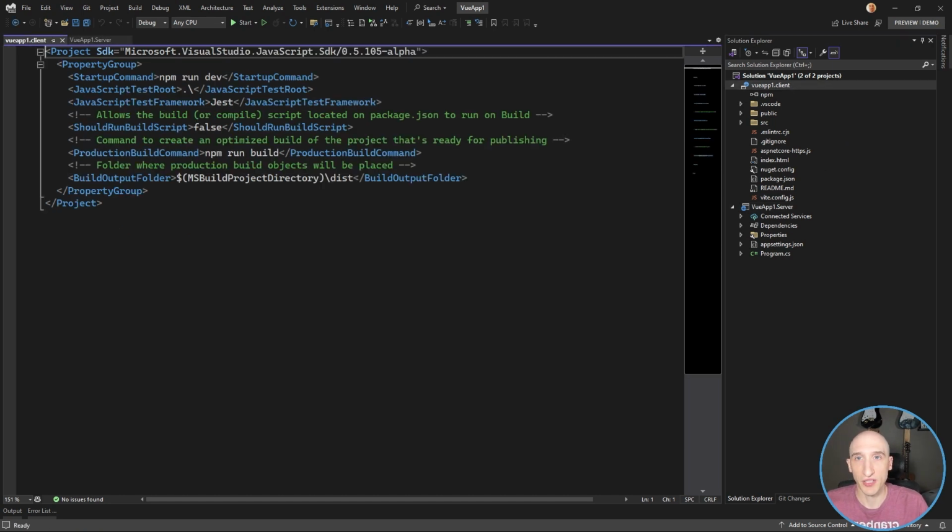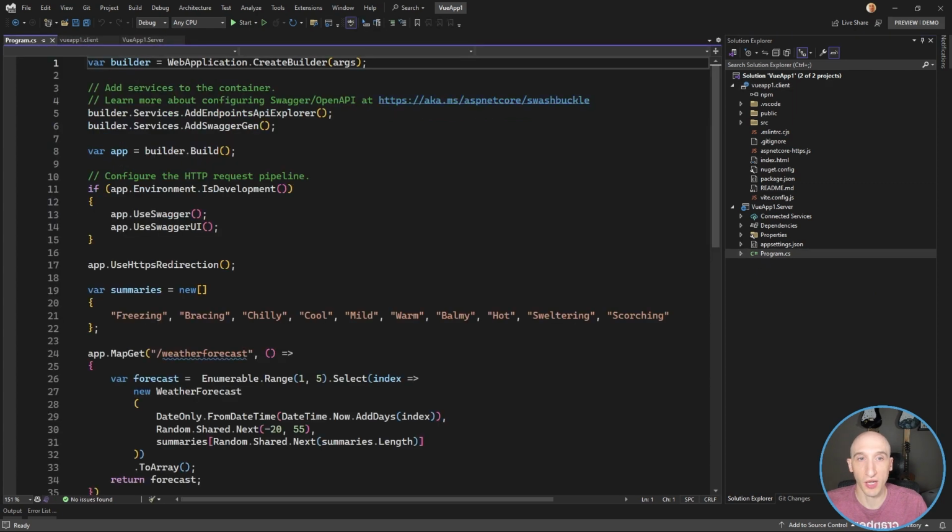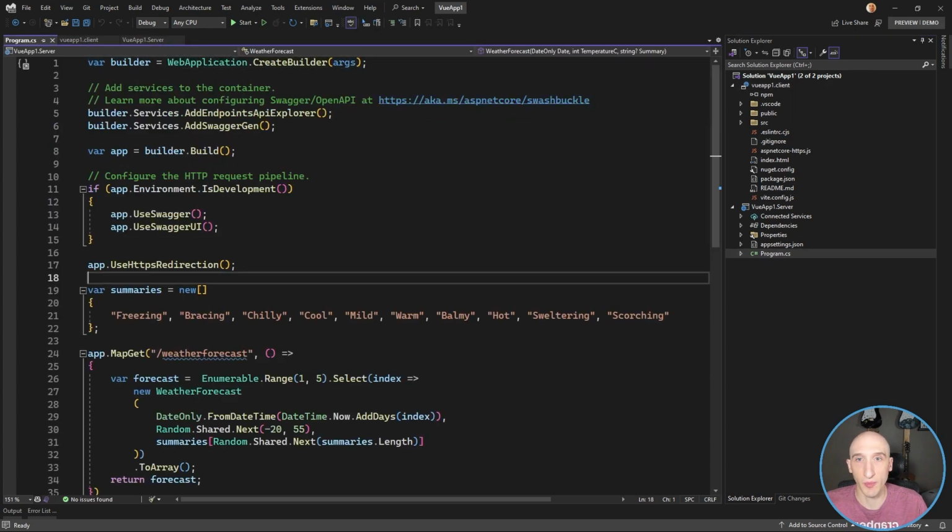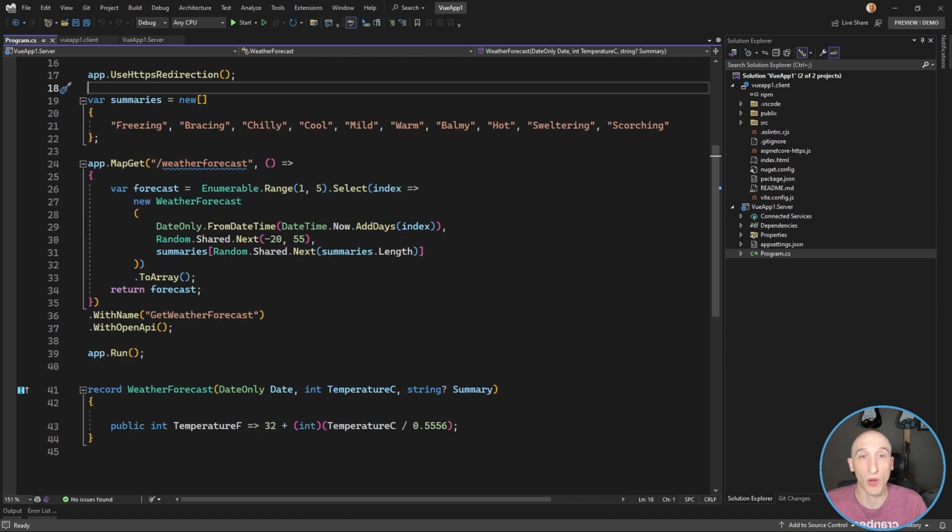So if you open this up, it just gives you some different configuration mechanisms to configure build and start commands and things like that, and there's a ton of extensibility for that as well. If we look at our server really quick before we look at the JavaScript code, as you can see, it's a simple minimal API that returns the canonical weather forecast. We've seen this sample a bunch of times in the videos, and it's in the templates also.